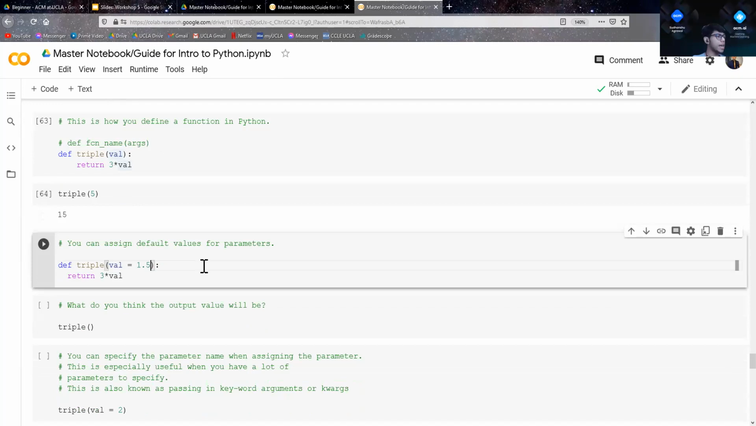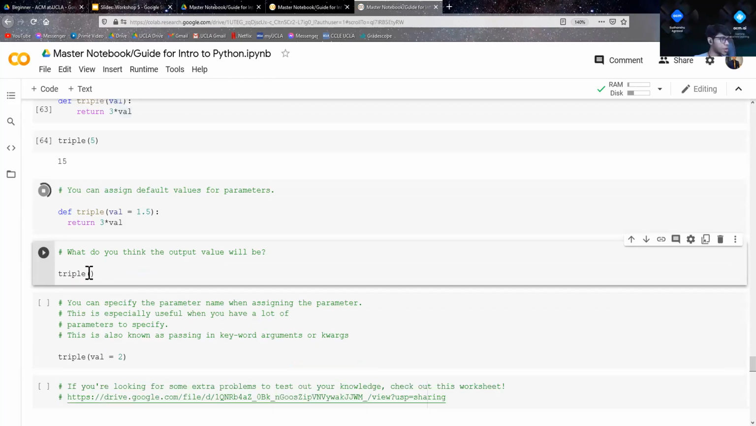And you can also assign default values. This is often useful when defining big programs, because suppose somebody forgot to put one of the inputs in, you still want your program to run. So you have some kind of default value. The way you do that is you specify what that default value is in the function argument. So real quick, what do you guys think the output of triple with no input is? Like, what is the output of this statement?